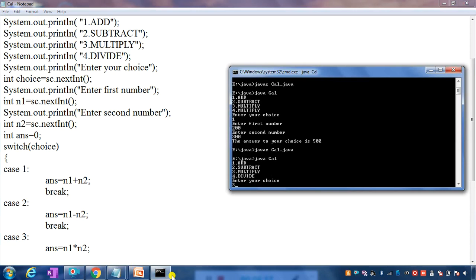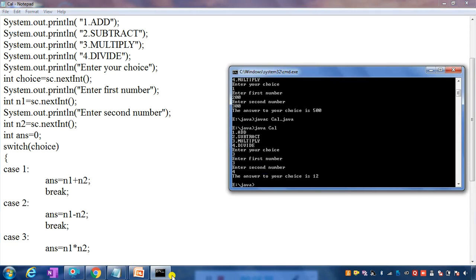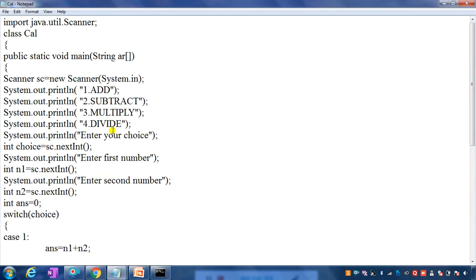Okay, so supposing I say now multiply, I give two numbers and the answer to your choice is 12, so it's multiplied. So this is a program which is based on switch statements. Now what if the user enters a symbol, like plus or minus, instead of 1 2 3 4. So for adding maybe we'll give a choice over here as plus. For this we give the choice as minus, for this multiplication, and for this division. Now the user will enter any of these.